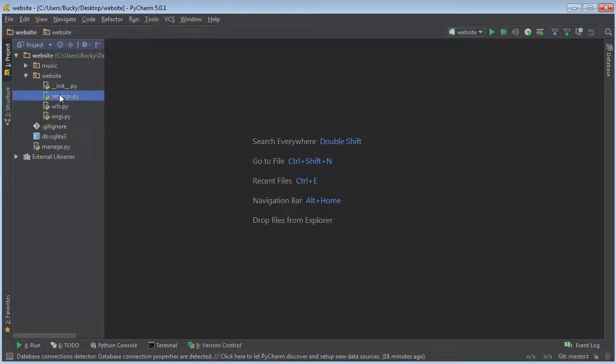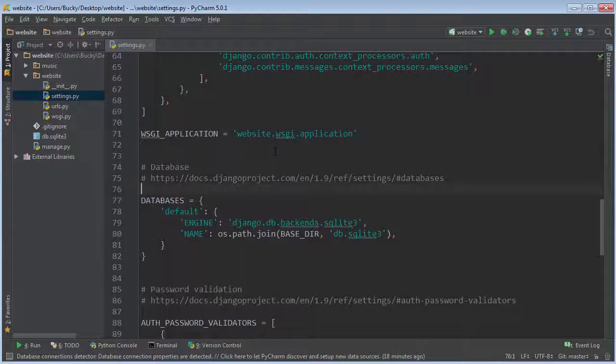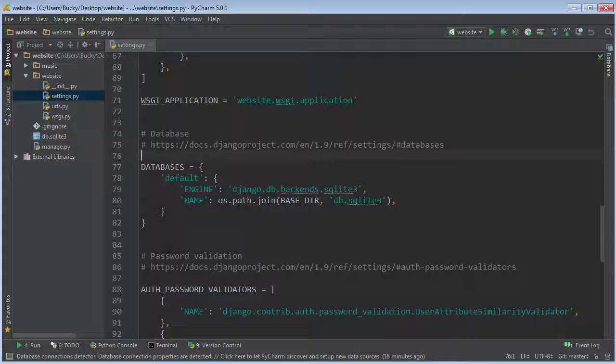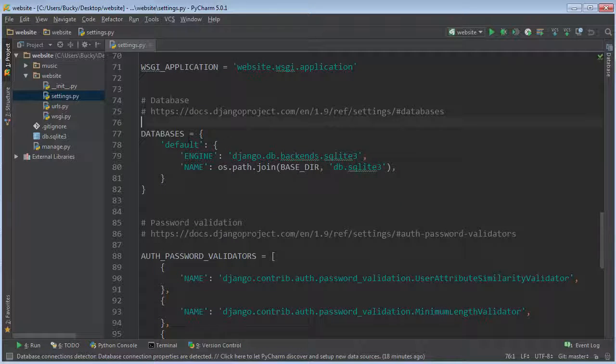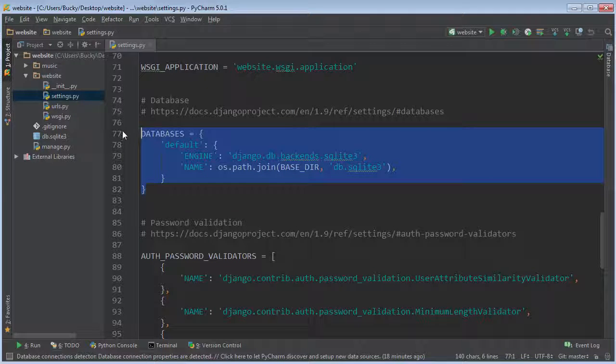If you go to website settings and scroll down to around line 77, or it may be different depending on if they changed it around, you're going to see that by default, the databases is set equal to a SQLite 3 engine. So Django can use basically any database. It can use Postgres or MySQL, and those kinds of databases are probably something that you want to use in production. But just for testing, it's really awesome that it came ready to use this right there, because we don't have to worry about all the hard stuff of setting it up and tweaking the settings. So we know that this is good to go.